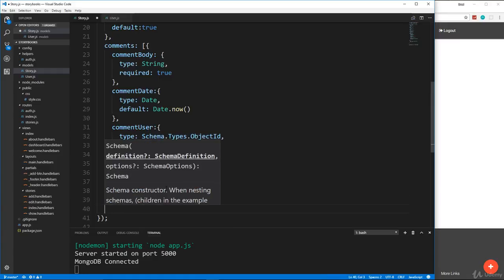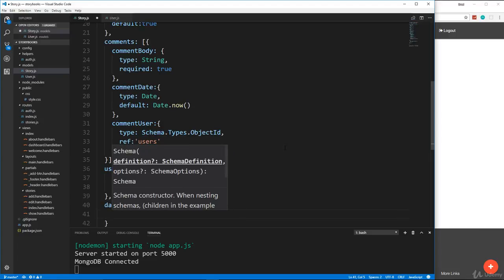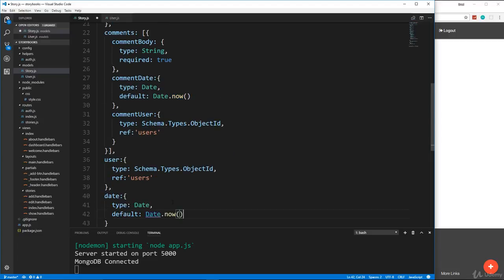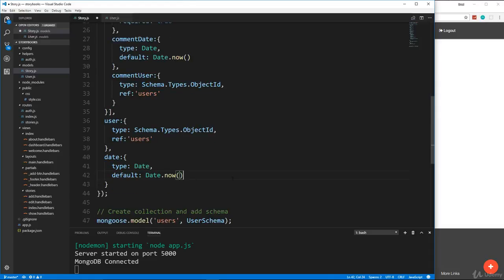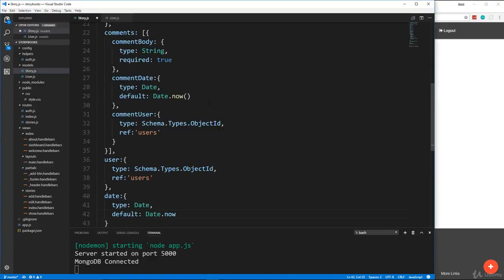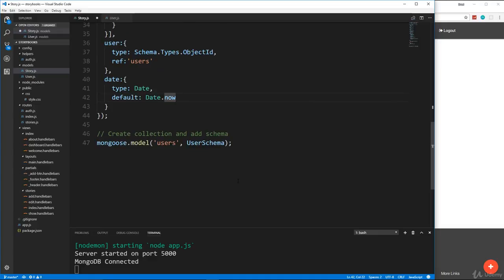All right, and then the last thing I'm going to put is just the date. Just like the comment date, it's going to have a type of date, and it's going to have a default of now. And that's going to be it. Actually, this Date.now doesn't need parentheses. All right, cool. So that should be good.